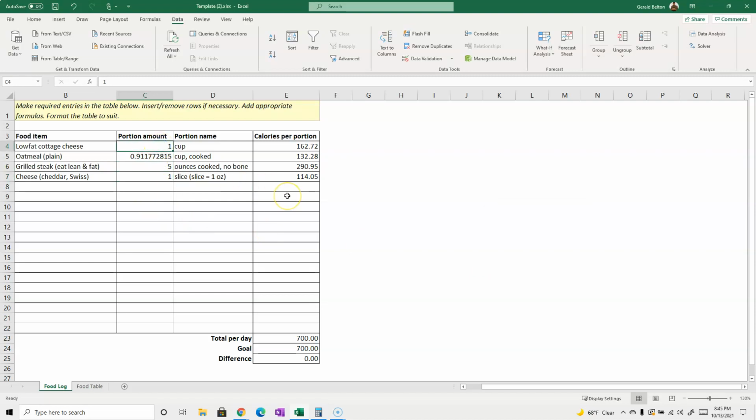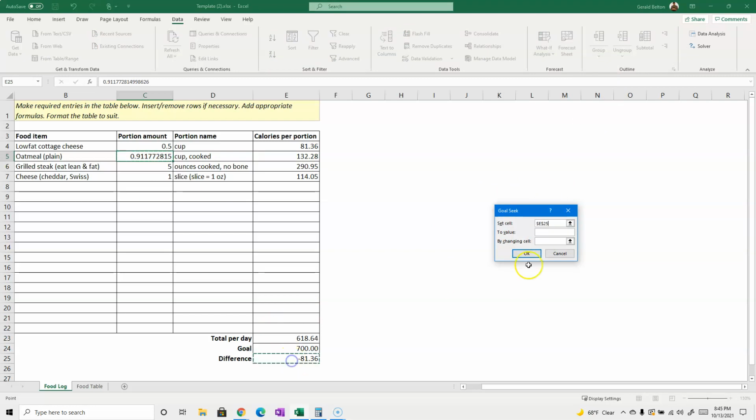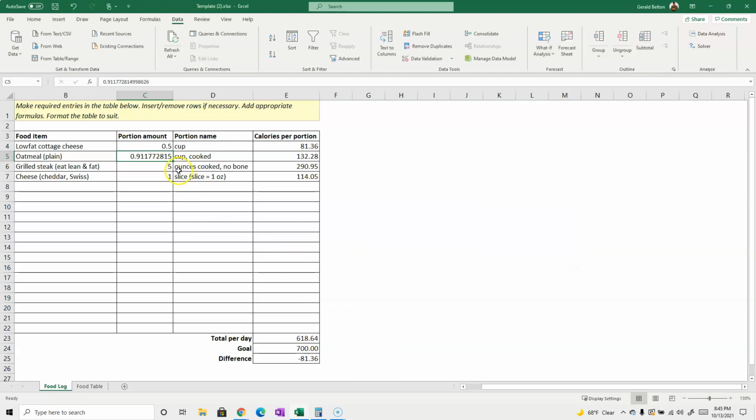Let's say I don't really like cottage cheese that much. Let's change that back to half a cup. And then let's do the goal seek again. I want to change this to 0 by changing how much cottage cheese I eat. That rounds nicely, so I can say, whoops, I canceled instead of selecting it. That's okay, I remember what it was. So I can say 1.5 cups, because I really like oatmeal. And now I'm only 4 calories off from my goal. That's great. That's close enough.